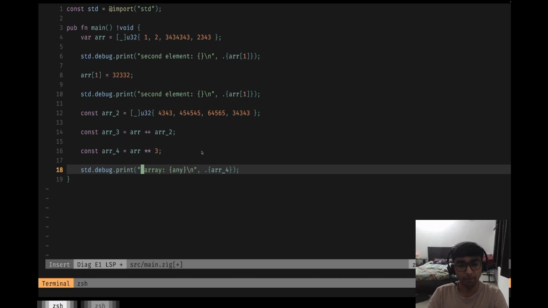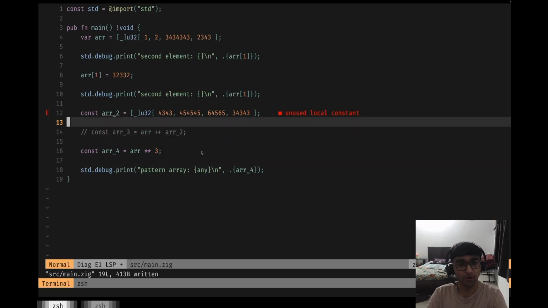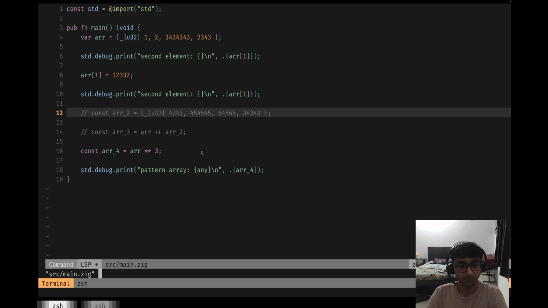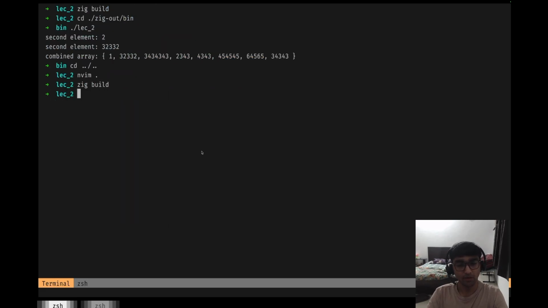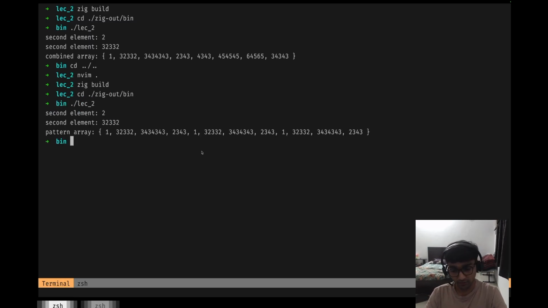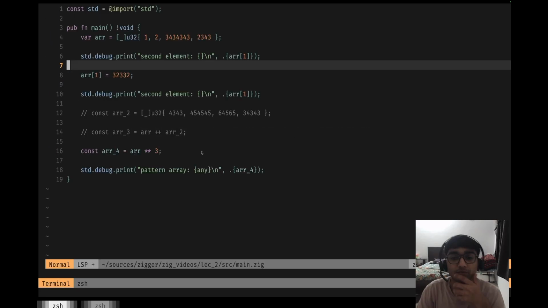We'll call it a pattern array. If it is unused, we'll comment it out because we're not using it. Same example. The compiler really cries if you leave unused variables, or if you're not mutating anything and you assign it to a var, the compiler will throw an error. So now we'll go to zig out, then here we'll do this. You see the pattern there? It's this pattern repeating thrice using the multiplier. So that was for arrays.